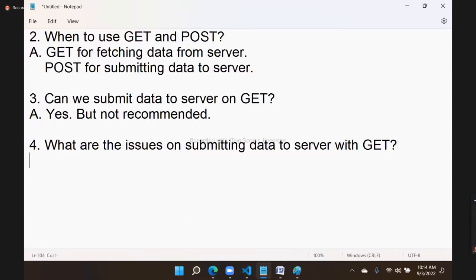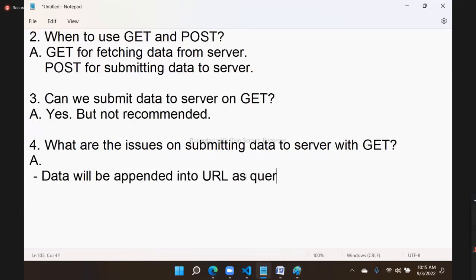If I submit with get, so many things will happen. First point, when you submit data on a get request, data will be appended to the URL as a query string. I will show you that. That means data will be added into the URL as a query string. So the problem is everyone can view your data.